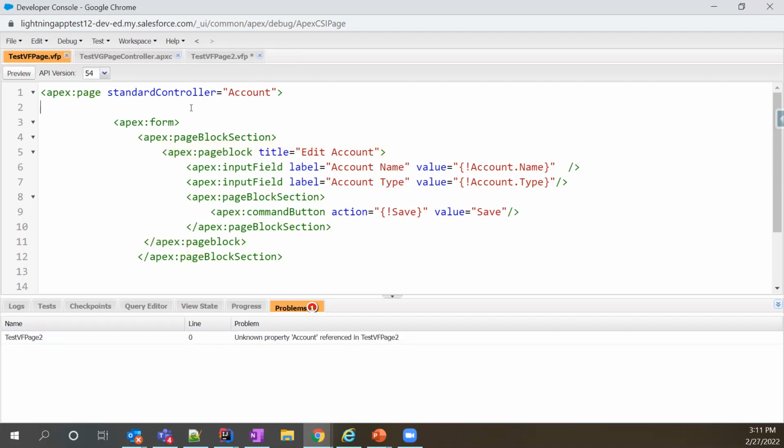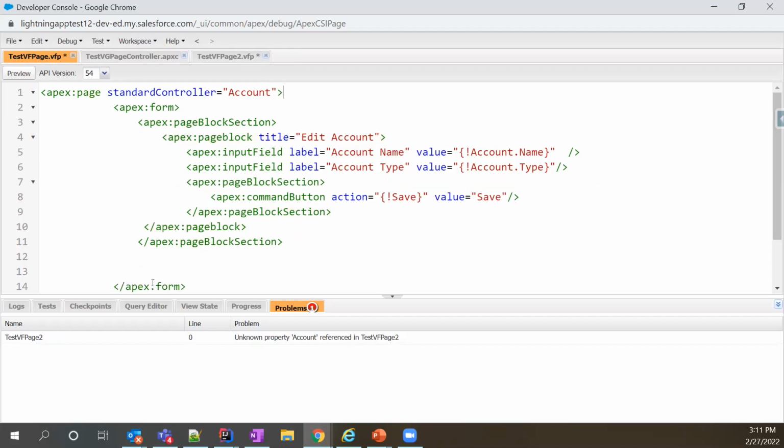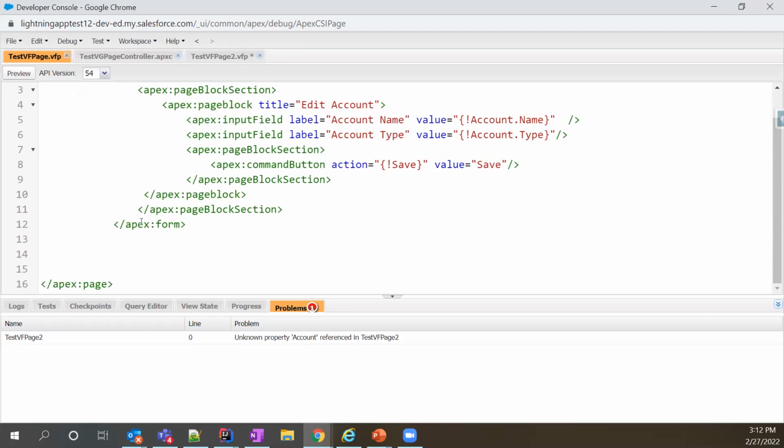Okay, now fine. I didn't define the page block. That's why it was not letting me access the account properties over here. So once I define the page block, I can now access this and save this. This is being saved.